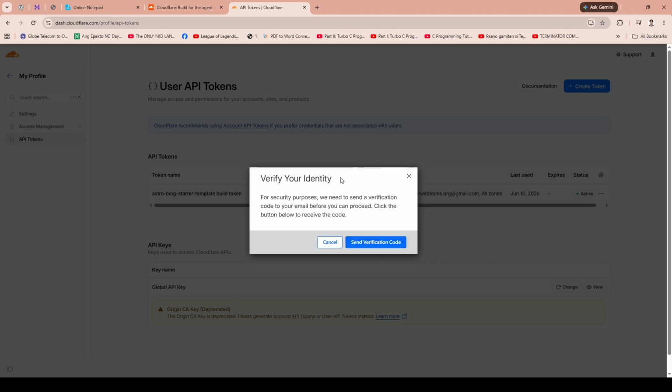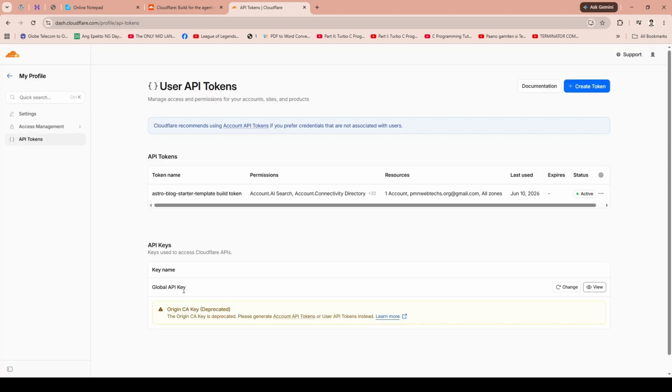Remember, your Global API Key is a powerful component of your Cloudflare toolkit. It allows you to interact with Cloudflare's API, automate tasks, and manage resources programmatically. Handling it with care ensures that your integrations maintain the highest level of security, protecting both your data and operations. And that's all there is to it. You've successfully accessed and secured your Cloudflare Global API Key.